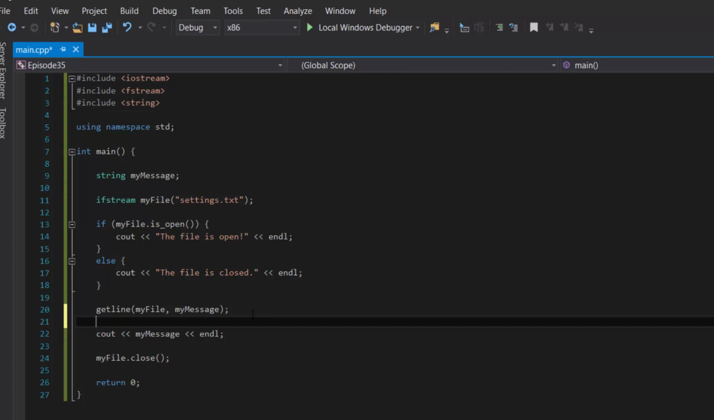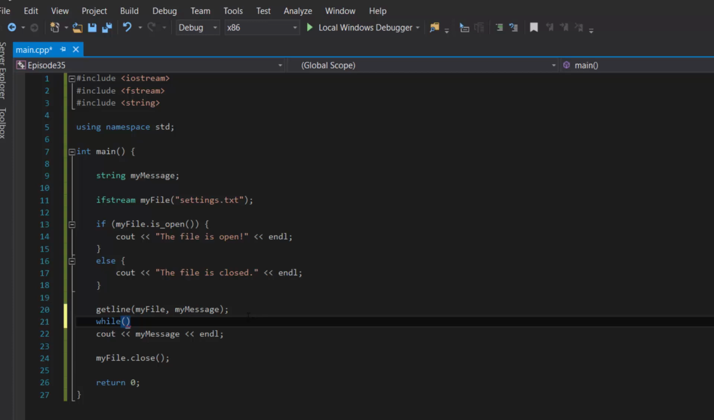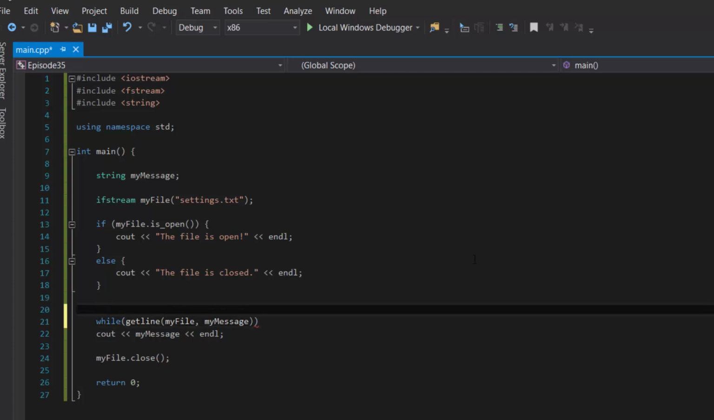What kind of loop? Well, it's up to you. For this case, I'm going to try to display everything inside the text file. So with that in mind, I'm going to be using a while loop. So while, and then you can just copy and paste the getline code that we have. So in this case, and then delete that semicolon.